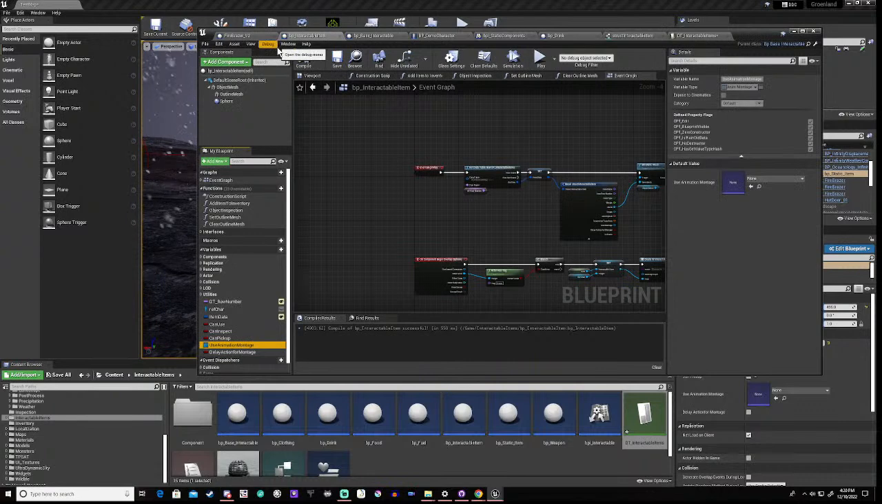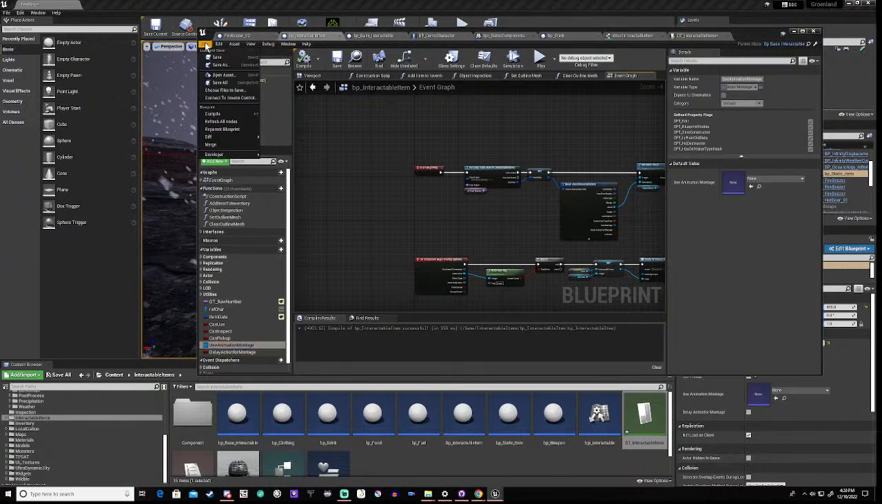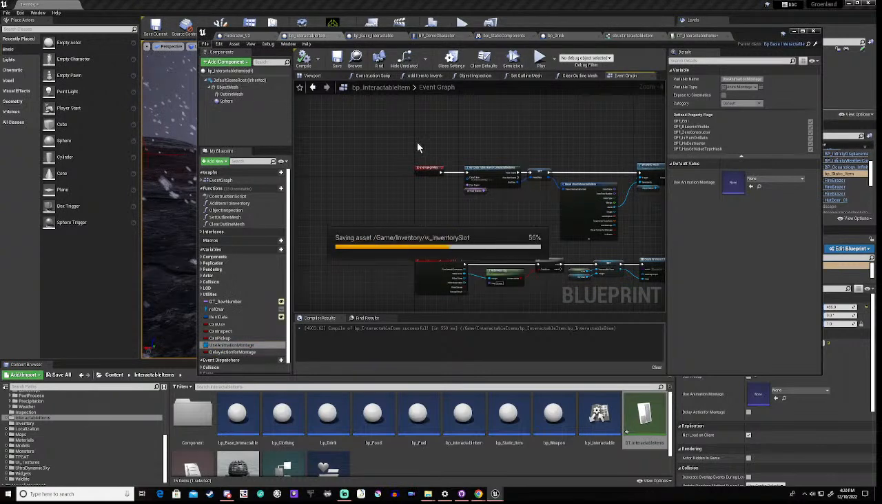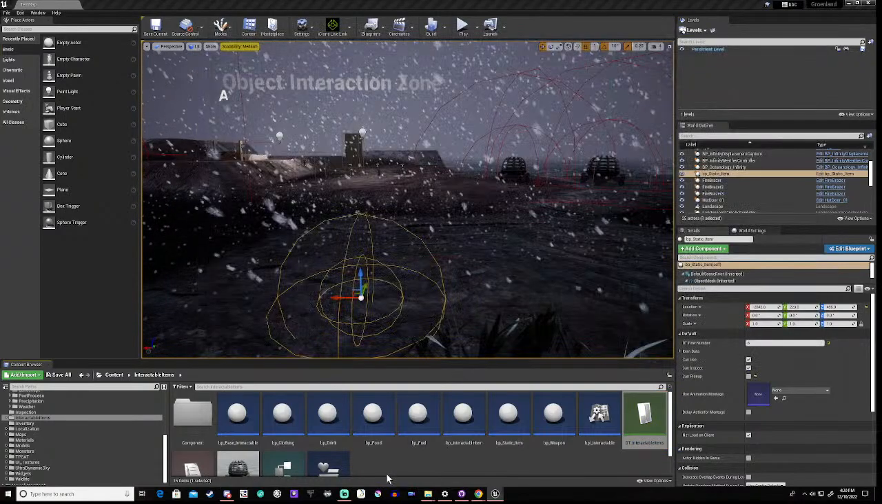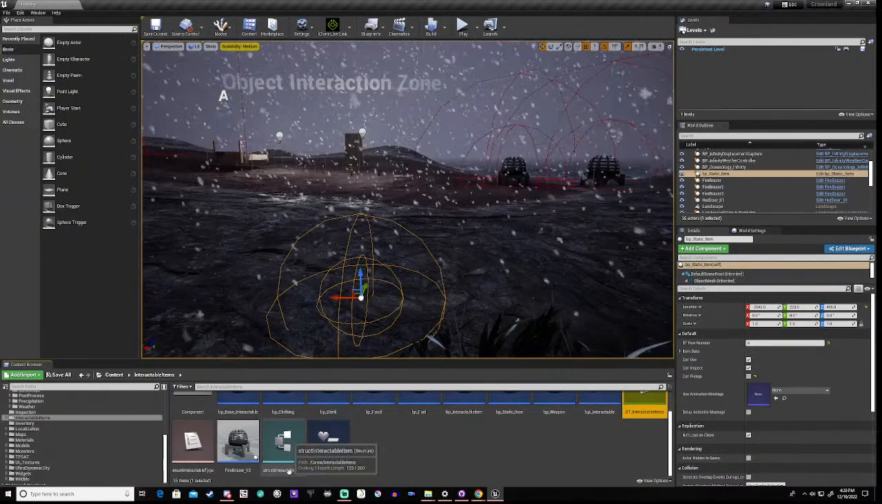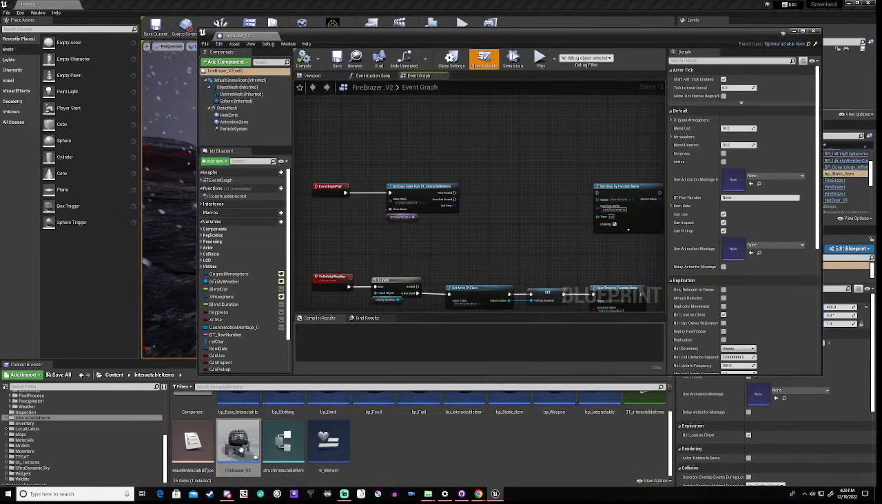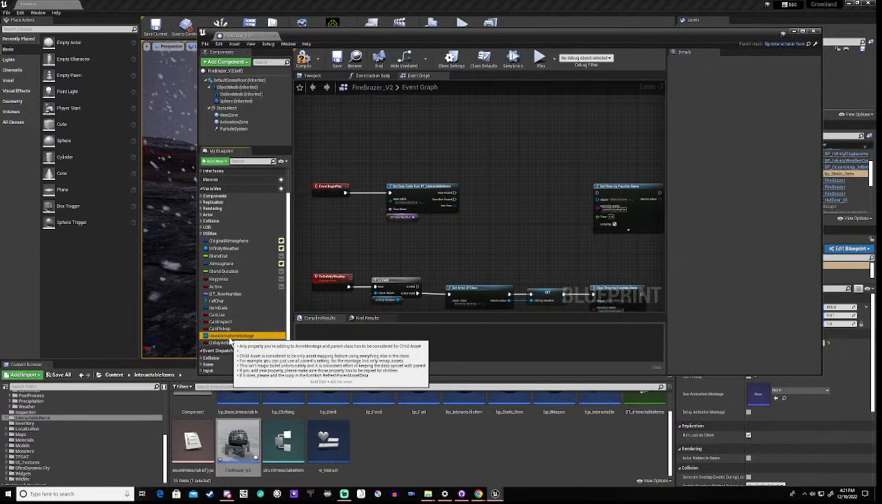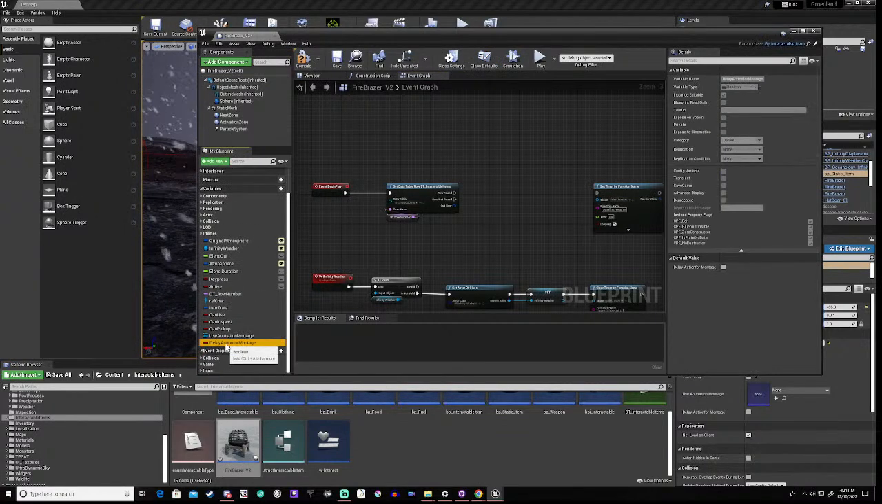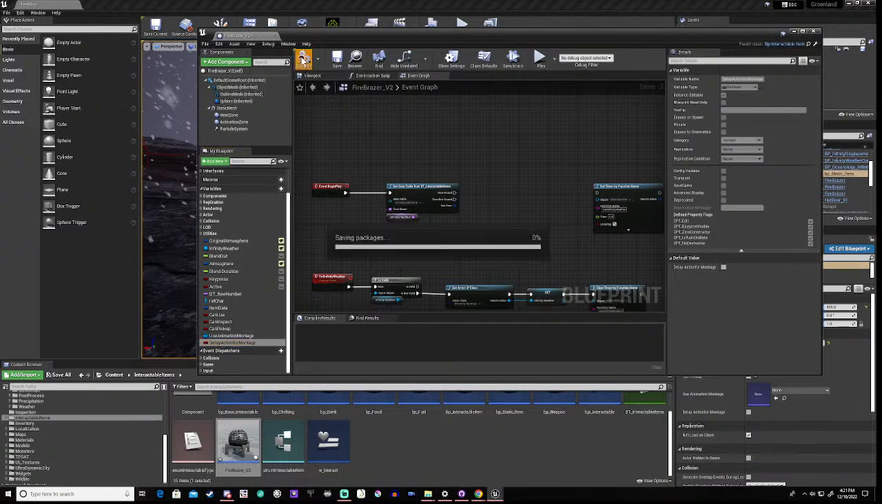Right, what I'm going to do is save all. Right, I'm going to close everything. Then we're going to go in here. I'm going to delete that. I'm going to delete that. And yeah, those are inherited. Okay. So I'm going to save that.